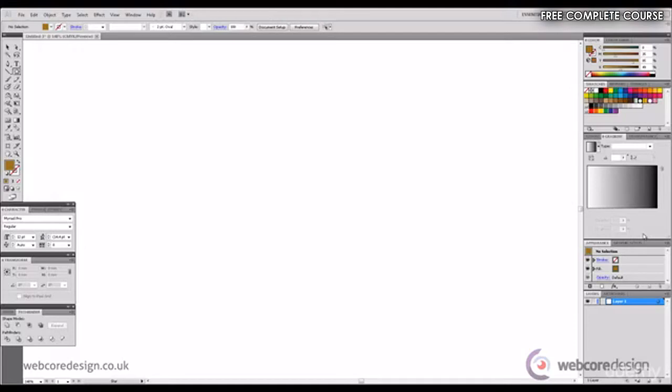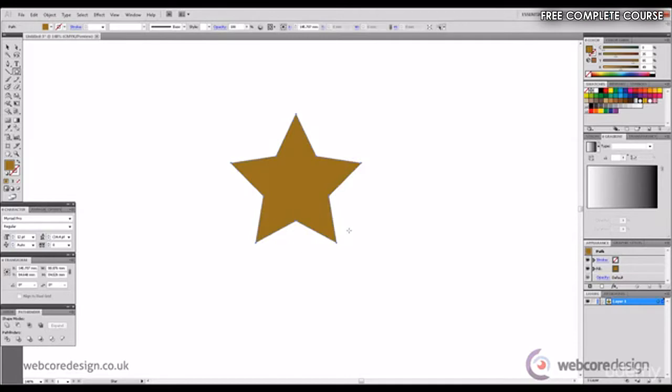Next is the gradient tool. For this example, I'm going to draw a star. Once done, if we click the gradient color box in the gradient panel to the right hand side, it currently goes from white to black, and click that.